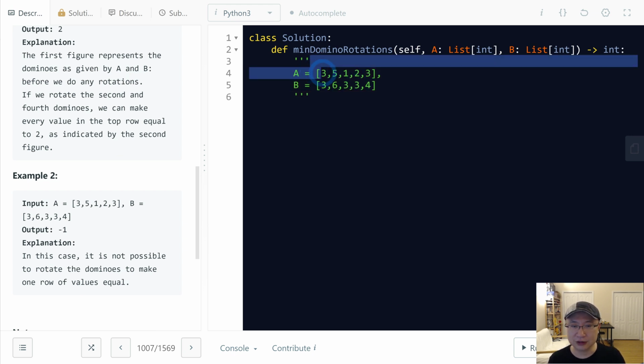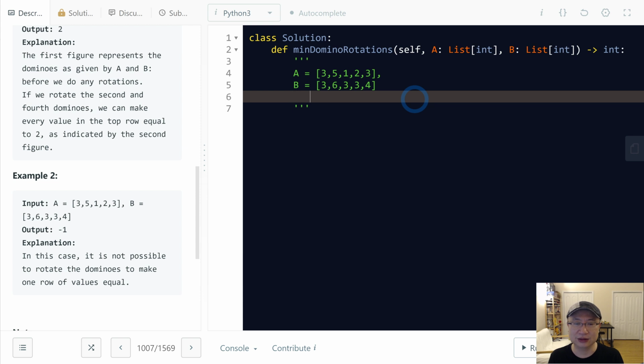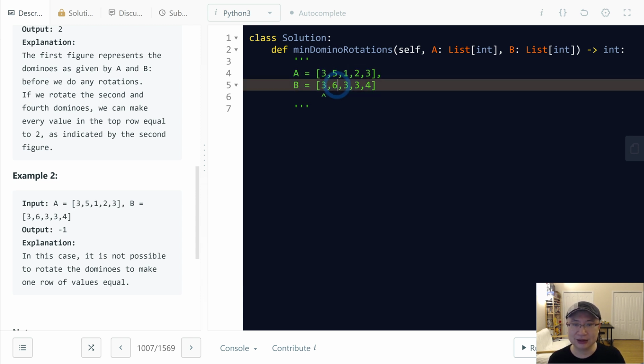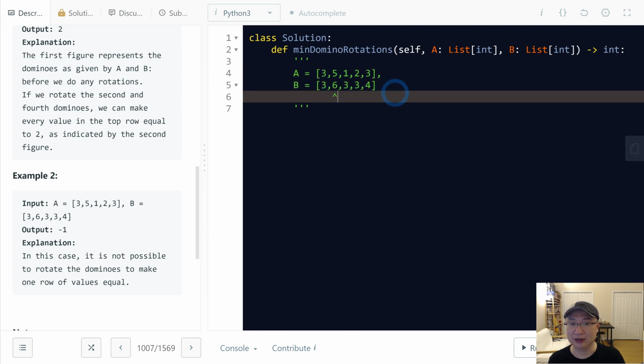Okay, let's check example 2. First, the candidate is only 3, so this one is okay. But next, here there is no 3, so we cannot make all of them 3, right? So return -1.